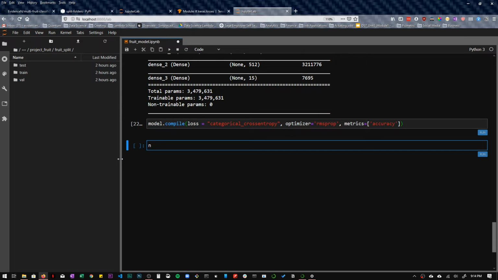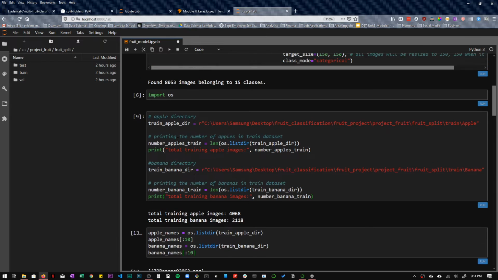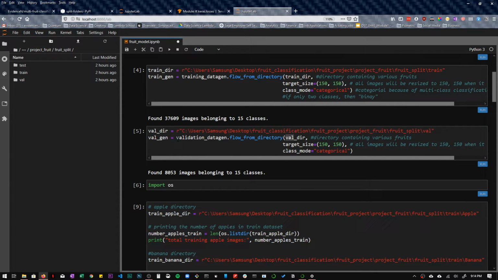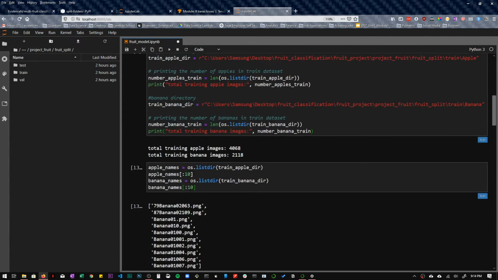So you can just do model.fit generator. All right, and we want to fit out. So the first thing is you define your training data set. So if we go back up here, the train gen is our training data set and val gen is our validation data set.